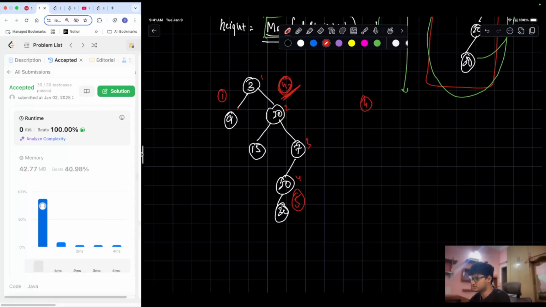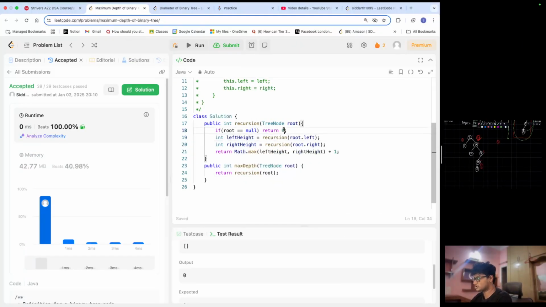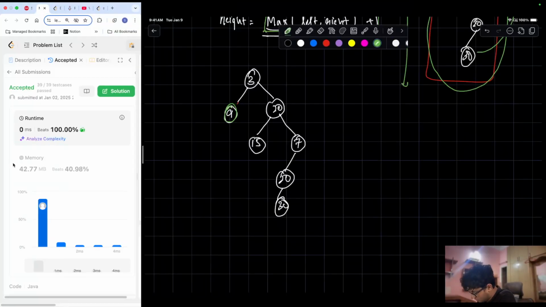It's nothing but a simple change. What I'm going to do is, when my root is null, I'm going to return -1. I'm not going to return 0. What was happening when I was returning 0? It was coming over here to 9. Then it'll go towards the left. This is null, right? So this was returning 0. Then it'll come towards the right. This is null. So this is returning 0.